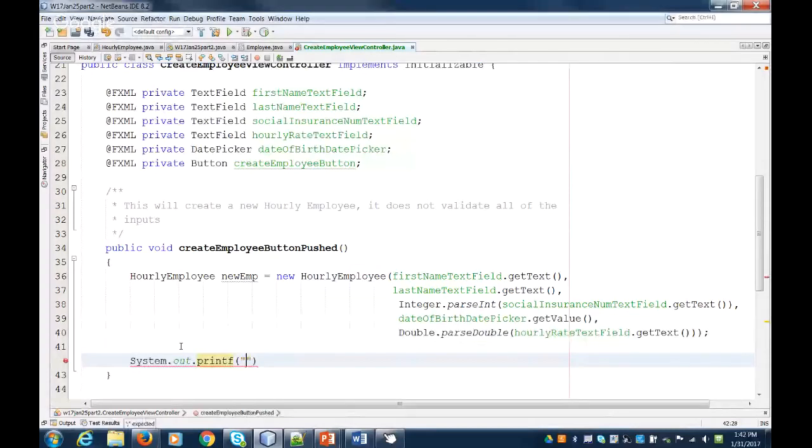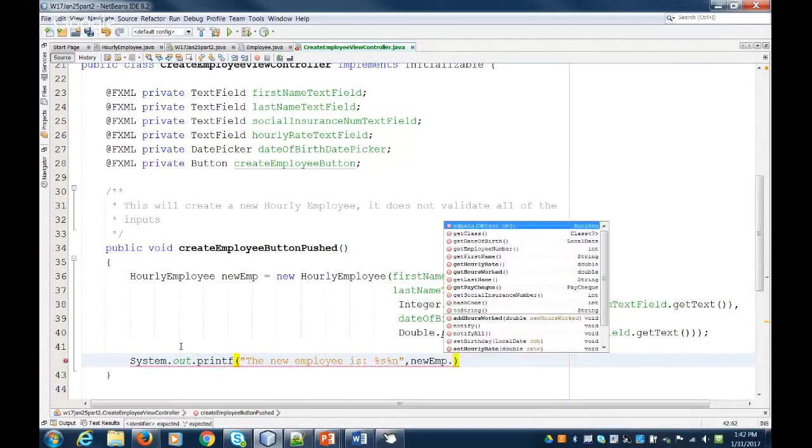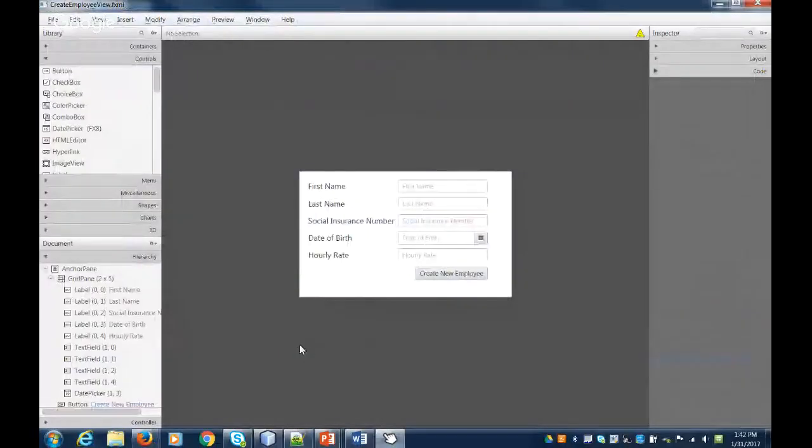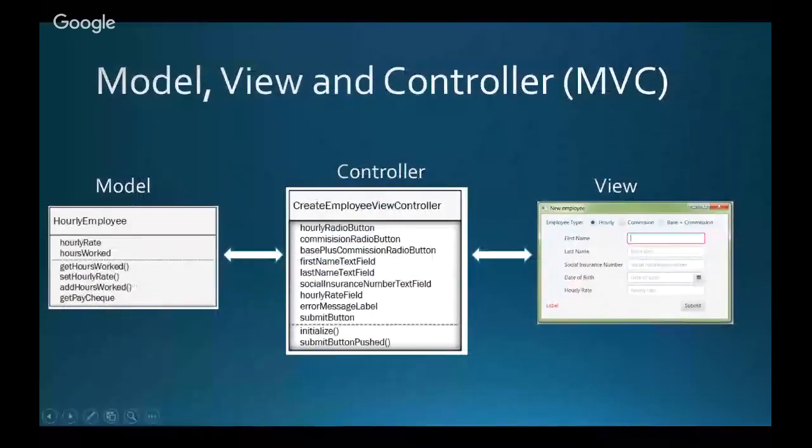So the new employee is a new employee. Right, last week we created a toString method, so we'll just call that. It'll print out their name. All right, we are flying through this GUI creation here. So let's go back. This is what we talked about. We have the idea of a view, which we've now created. We have the idea of a controller, which we've created, and we already had the model.